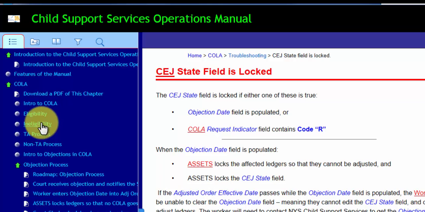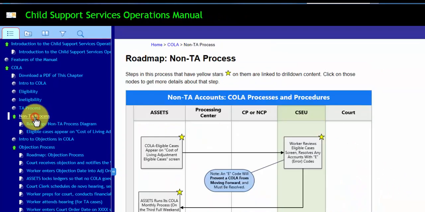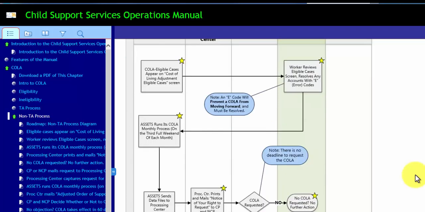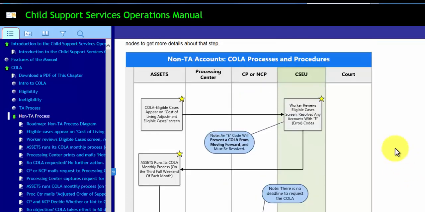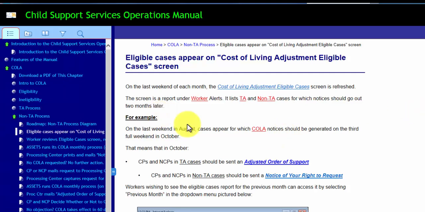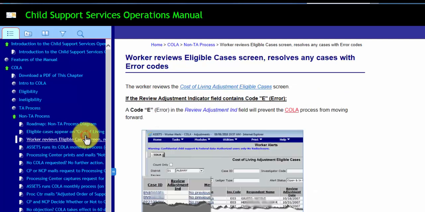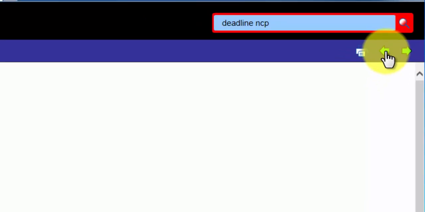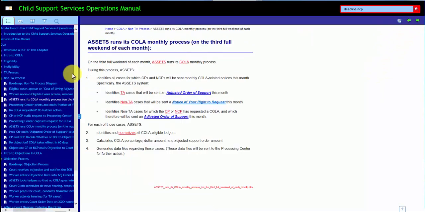In the maps of processes, here's a map of the non-TA process for COLA. First of all, I can navigate this map by clicking on the map to drill down for further content. If I click here, I could click here to go to another page, or I can use the previous or next buttons up here and just leaf through them. As you can see, the active page is highlighted in white.